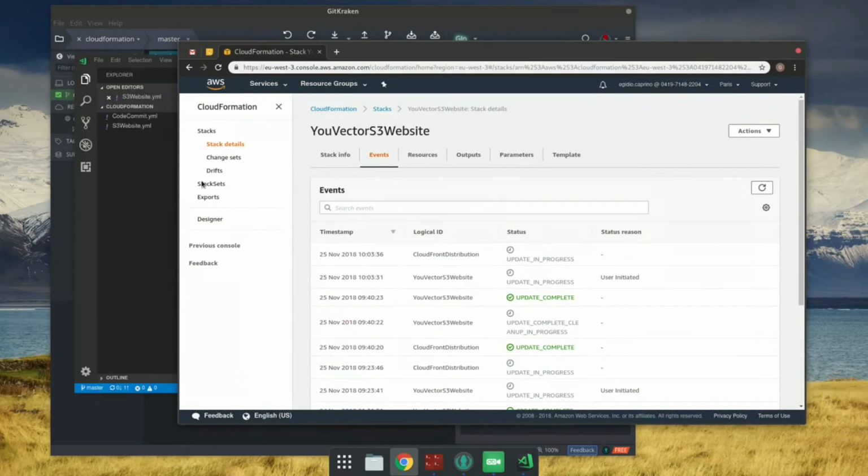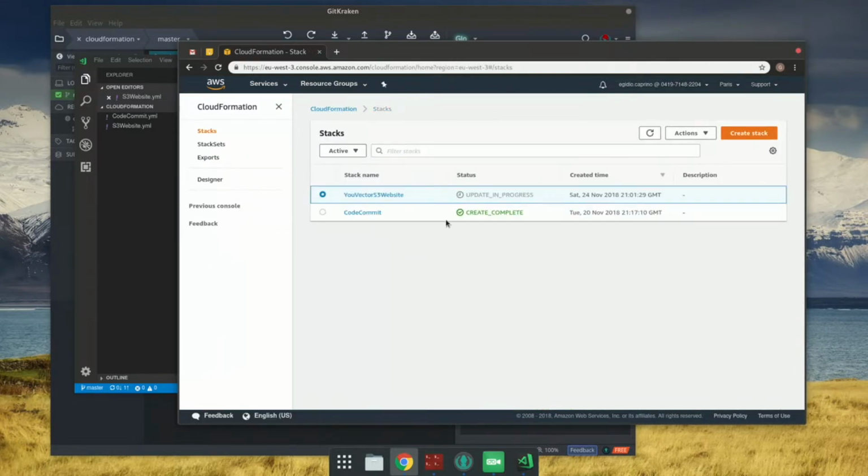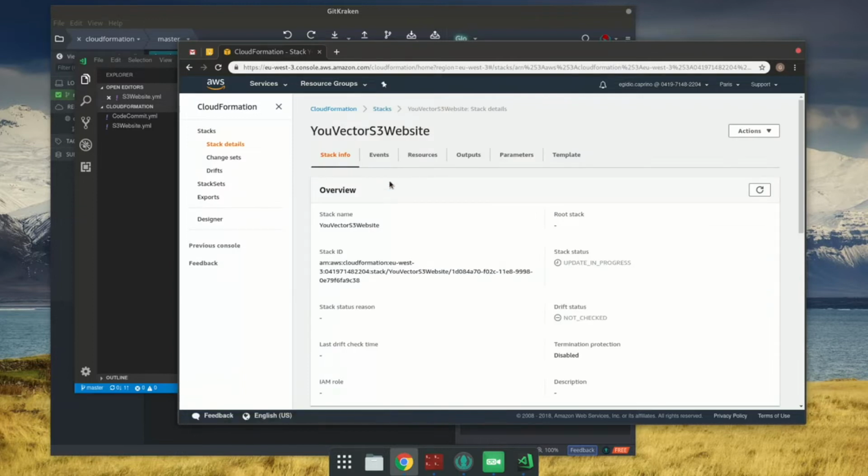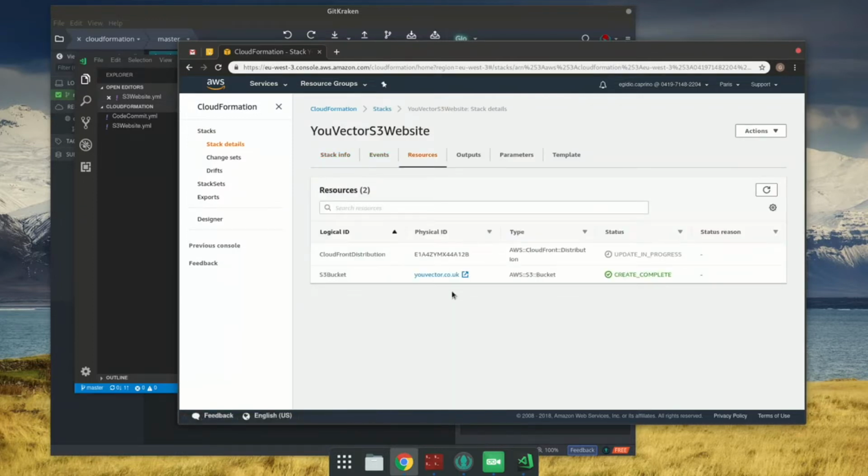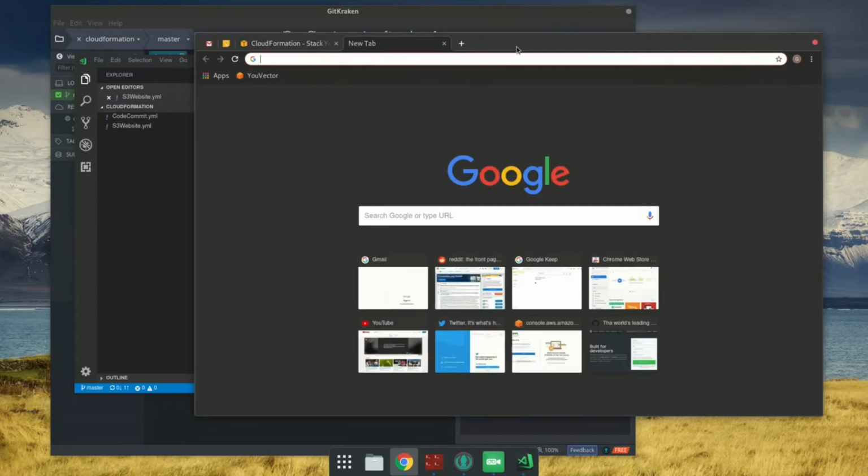Right, so now I have to create the pipeline, the continuous integration pipeline for a static website. I have this stack here, which contains, I'm actually updating it, but it contains an S3 bucket and the CloudFront distribution. So I'm going to try and add the continuous integration pipeline using CloudFormation, and I'm going to use CodeBuild and CodePipeline from AWS.